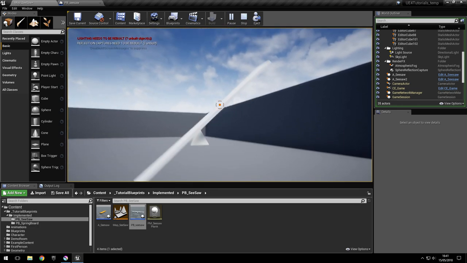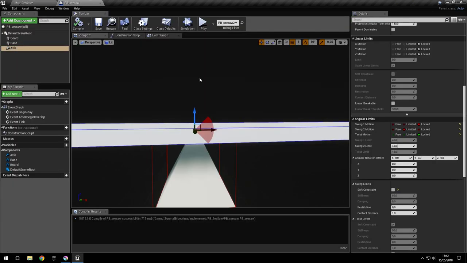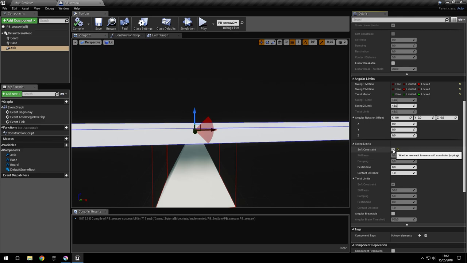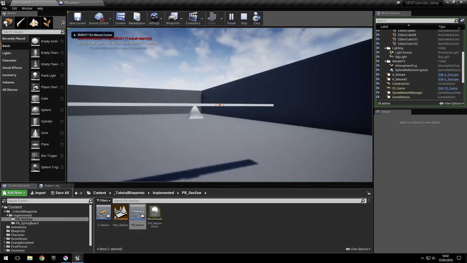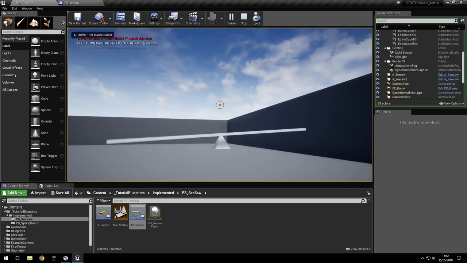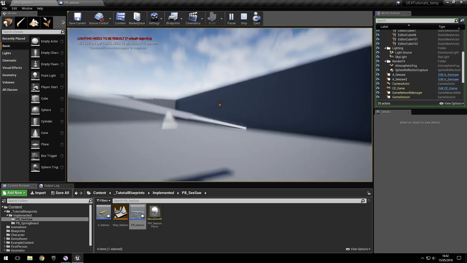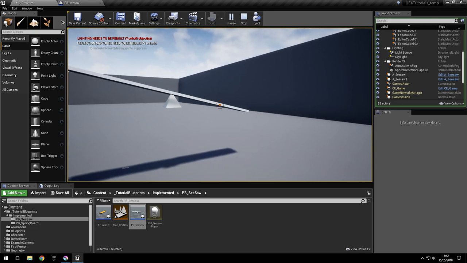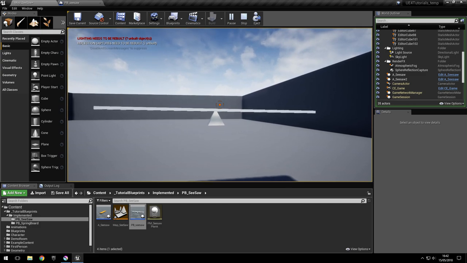Now, if you want it to stop softly, you can go back to the physics constraint and activate soft constraint, and set the stiffness and damping here. Let's say we'll set 20, so it's more apparent. And now, when it's trying to stop, it's going to stop softly, okay? And it's coming back to the horizontal position.